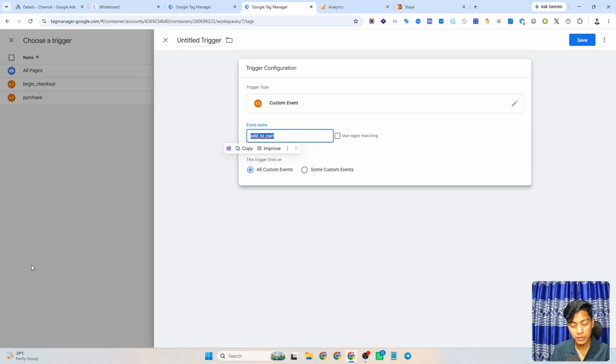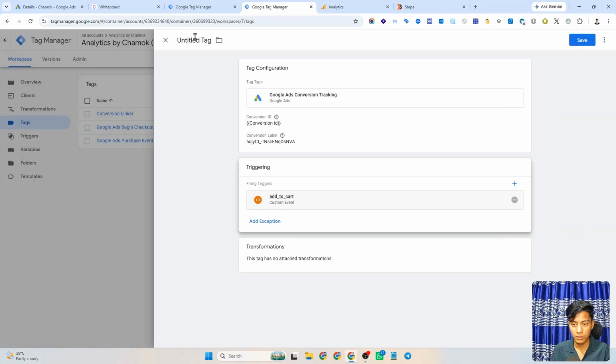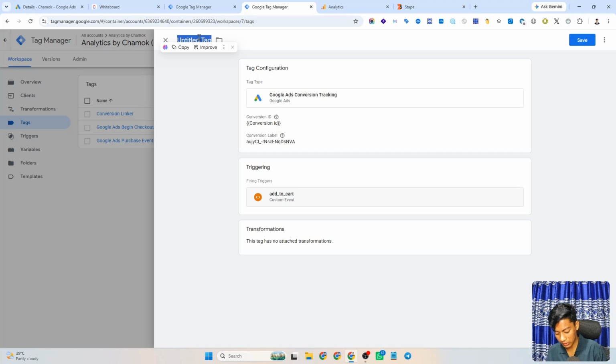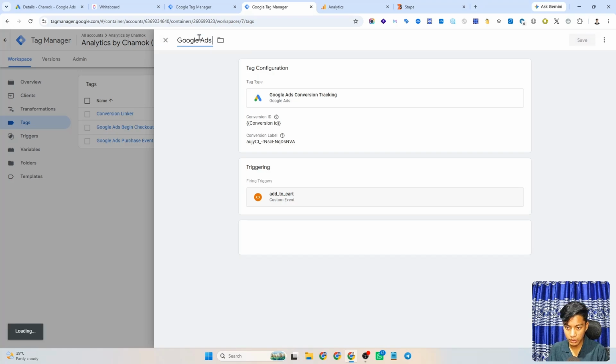This trigger name you can find in your Tag Assistant. Save it. Also we need to put our tag name: Google Ads add to cart event, and click Save.